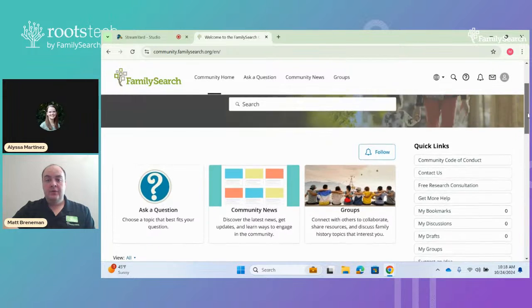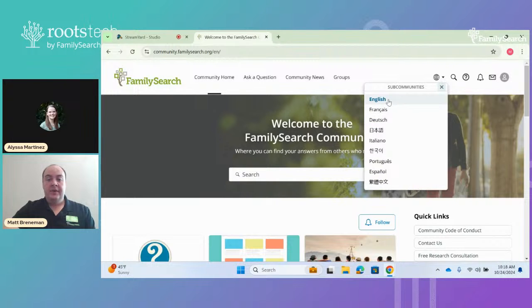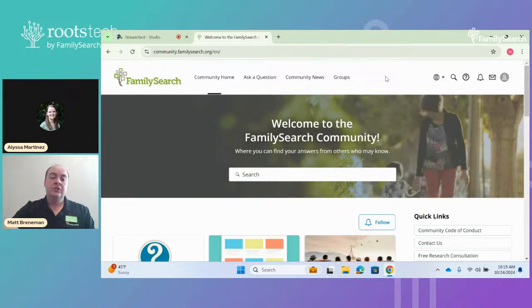So we'll just go over the toolbar here. It's fairly similar to what you see on the main FamilySearch page. Here you can change the language. So the community page is not in every language, unfortunately, but these are the languages that we provide for the community page. The community page does show up in other languages as well, but the format is a little different. So just to be aware of that.